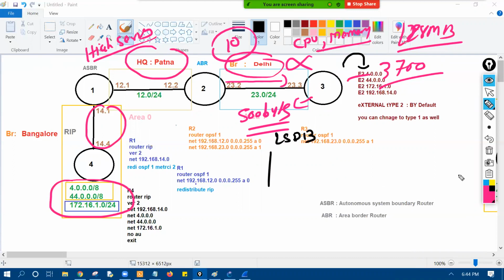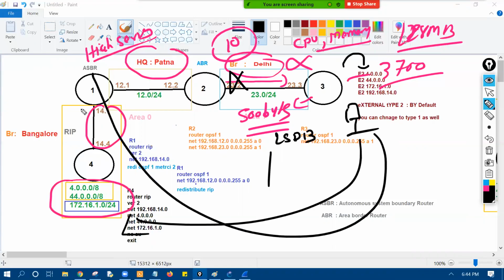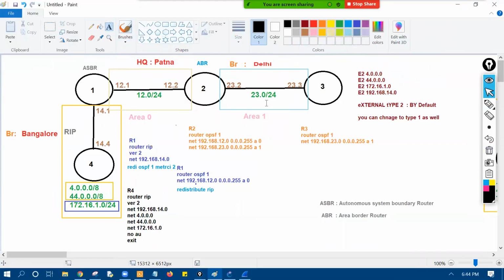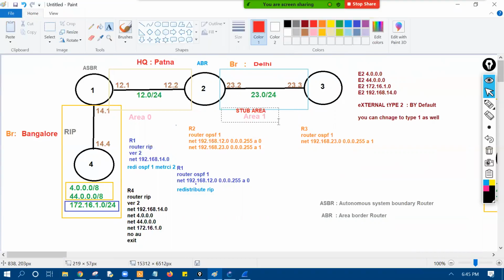So in this case, you cannot say let me filter the route. If you filter the route, then the users sitting behind the Delhi network, behind the branch office, cannot communicate with this person, and even cannot communicate with the headquarter network, because the router does not have much memory. So in this case, what we can do is make this area a special type of area. That area is known as a stub area.